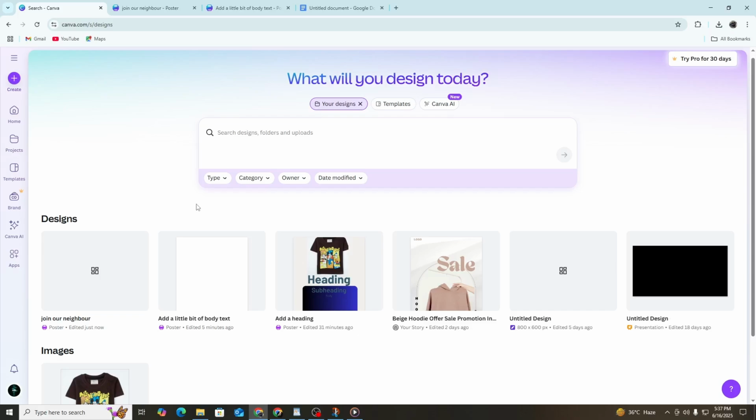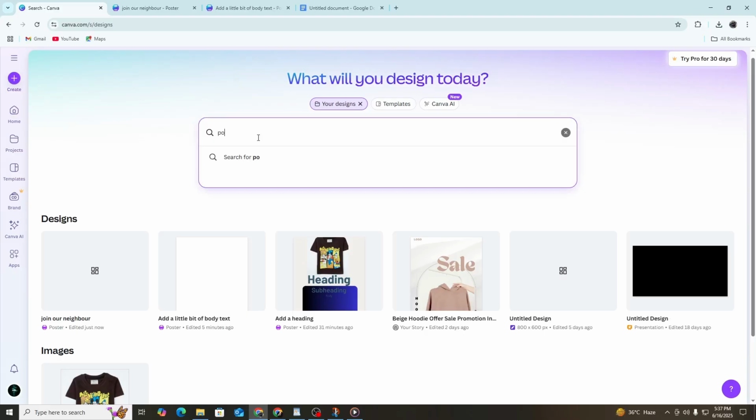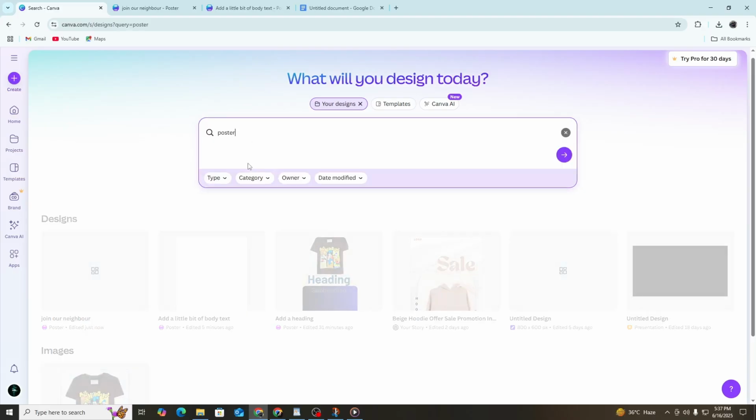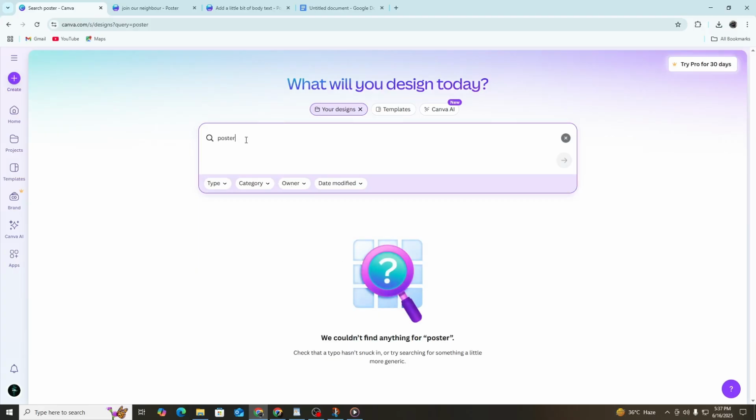On the home page, there's a search bar right at the top. Click inside the search bar and type the word poster. Press enter or return. You will now see a list of poster templates. But since we're designing from scratch, ignore the templates for now.